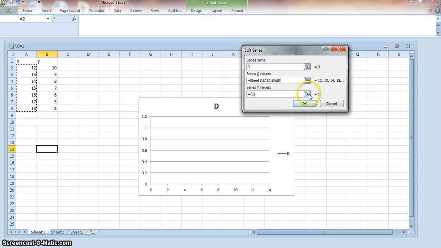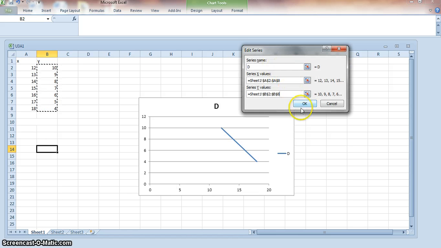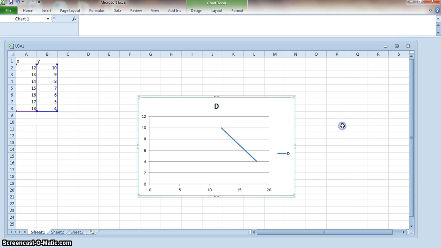So I come down here to the Y value, which is going to be price. Click on the little icon here, and then I have to go in and select. So I select right here, and it's selected the range that I need. Hit Enter, and you can see I now have my demand curve here. So I click on OK, and then I click on OK again, and I have my demand curve in there.